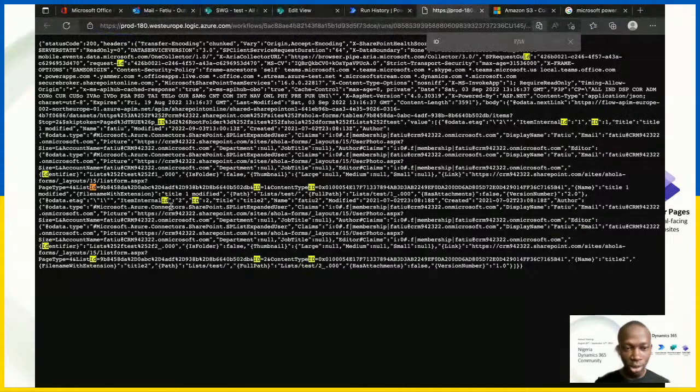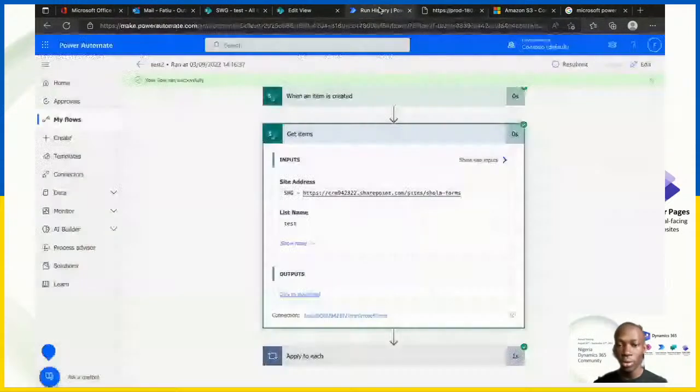So you can see we have all data types. If you do Control F ID, you can see ID. This is the second item, ID2. And this is the first item, ID1. Like I said, I limited the top count to two, so it's going to return just two records.